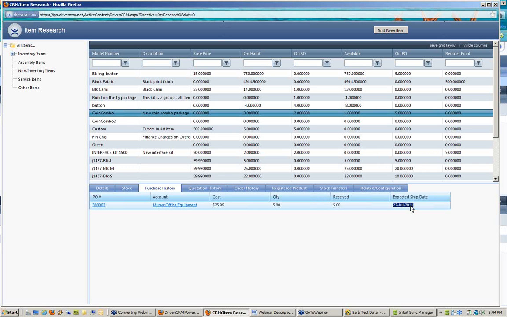So very easy tool to have all your salespeople current and up to date on when a product is expected to arrive. They would be able to clearly communicate to a customer, you know what, I only have one right now, but next Friday I'm going to be getting 5 more, so I can get them to you by then. You'd have that knowledge and that capability from this inventory research screen.